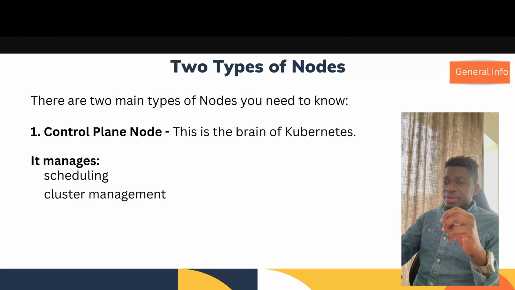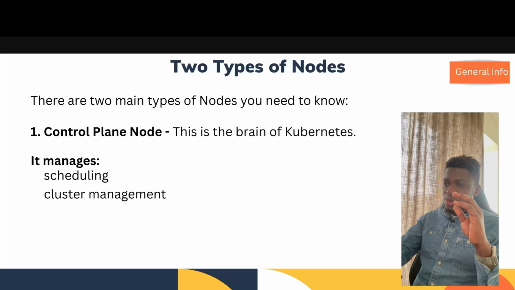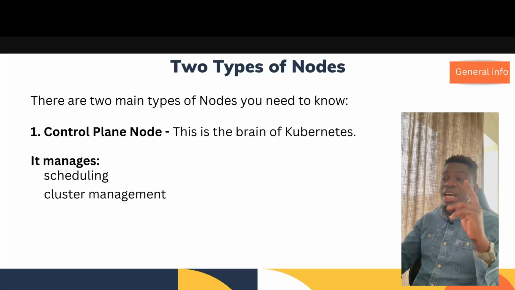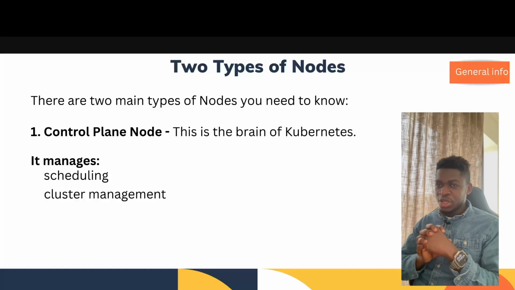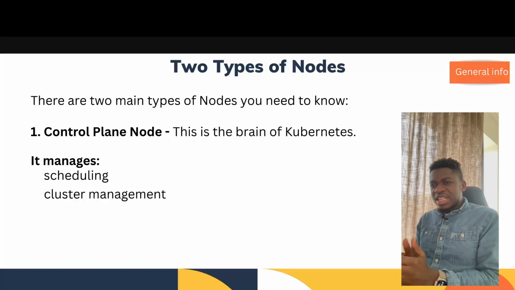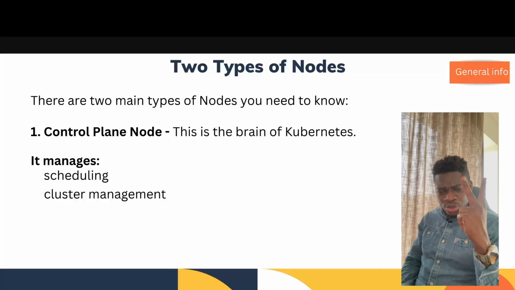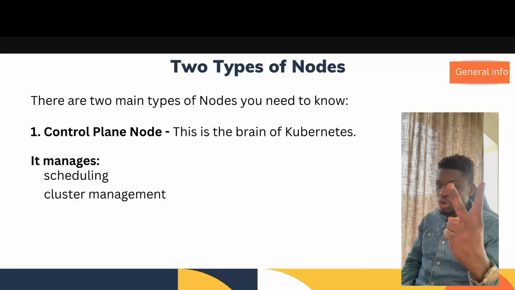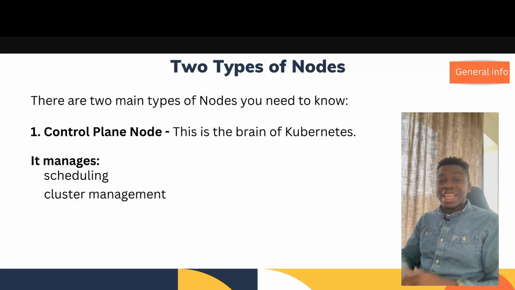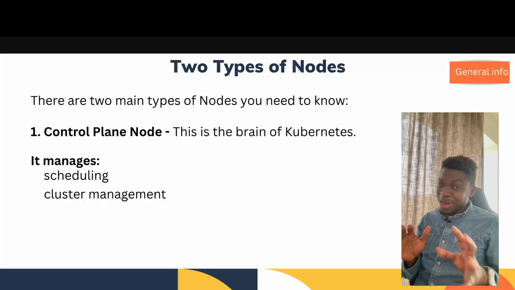Moving forward, we have to understand that when it comes to nodes, there are two types. So we understand that when it comes to Kubernetes, there are two things we need to understand very well: one, a node; two, a pod. Okay? One, a node. Two, a pod.